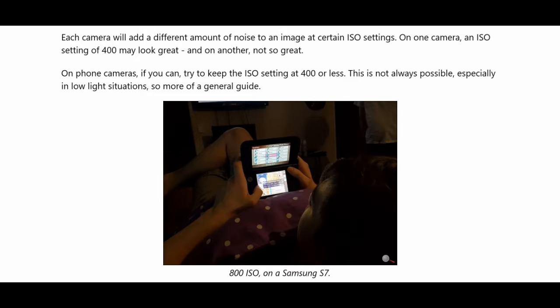Each camera will add a different amount of noise to an image at certain ISO settings. On one camera, an ISO setting of 400 may look great, and on another, not so great. On phone cameras, if you can, try to keep the ISO setting at 400 or less. This is not always possible, especially in low light situations, so more of a general guide. 800 ISO on a Samsung S7.